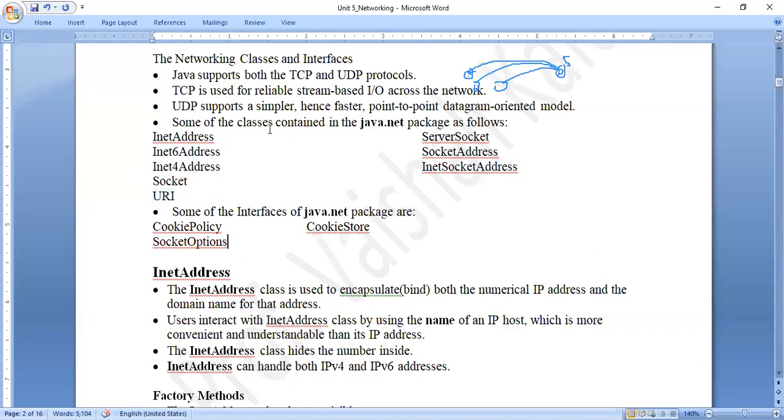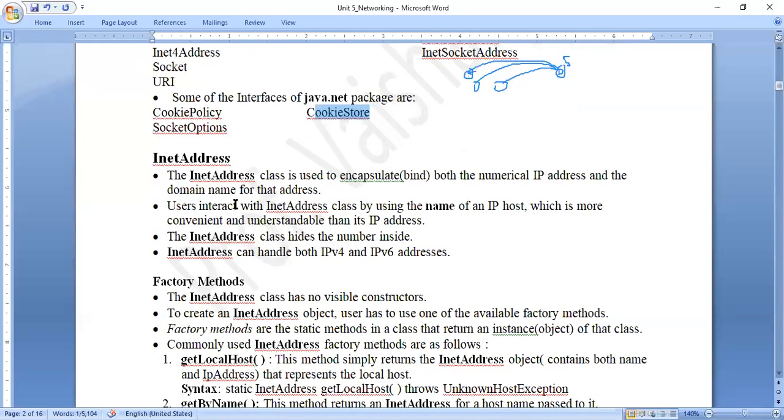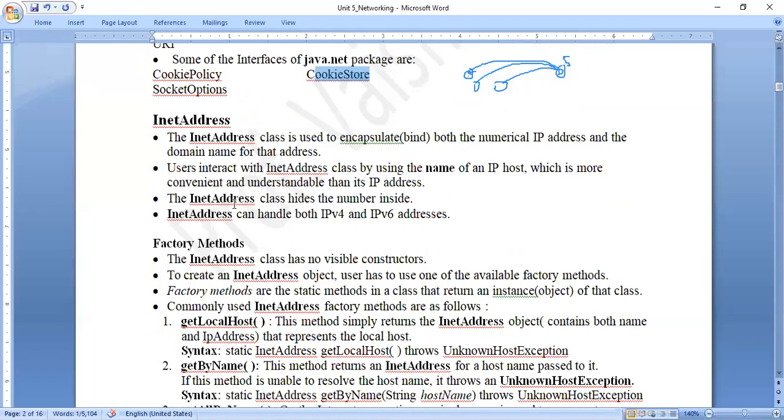Apart from the classes, the java.net package also contains interfaces. Some of the interfaces are CookiePolicy, SocketOptions, and CookieStore. We are not going to study these interfaces in detail. We will only study the classes. So let us start from the first class. Our first class is InetAddress.